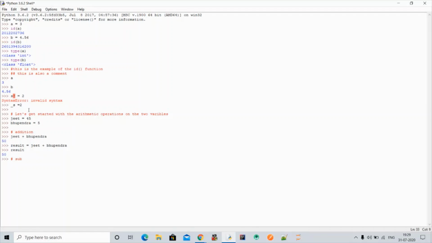Now we go to the subtraction part. Result is equals to Jeet minus Bhupendra. So here is the subtraction part. It is 40, like 45 minus 5 gives you 40. As you can see, I have used the variable result here also and here also. Guys, this is a dynamically typed language, so we can use a particular variable various times to store any type of data in it.